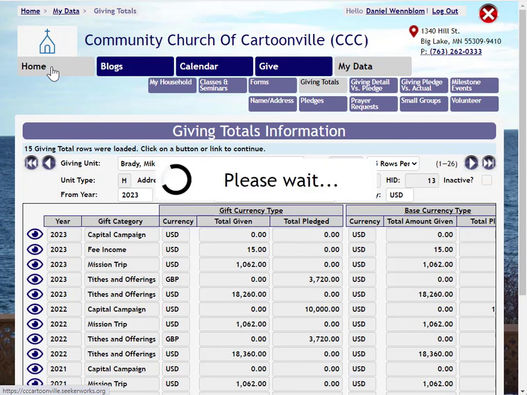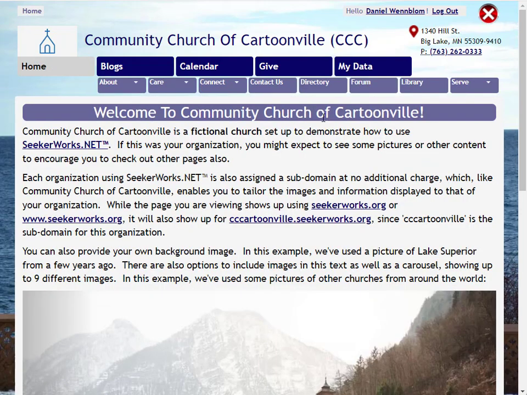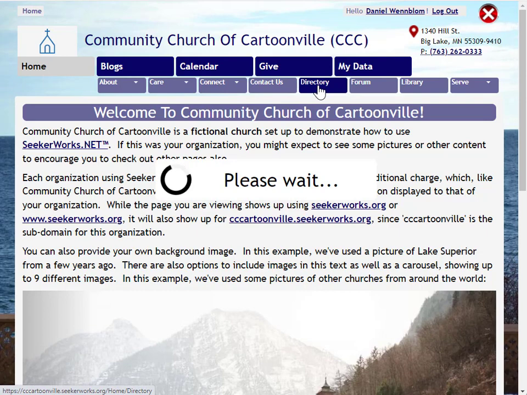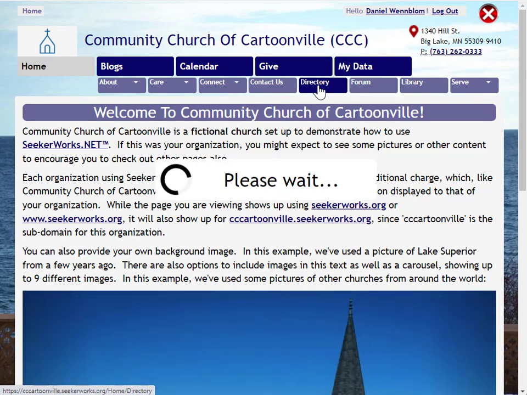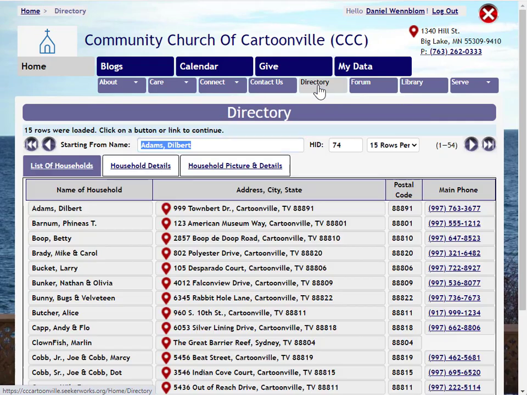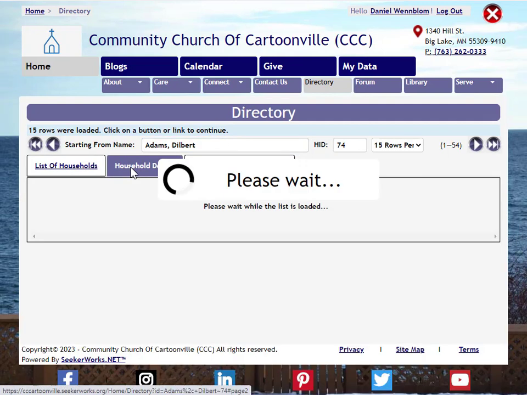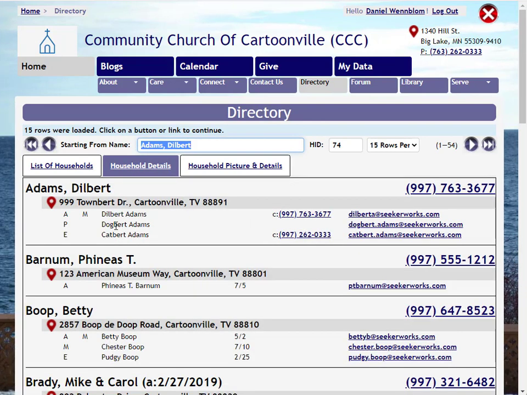If I go back to the home page, I can show you a couple more things. Under directory, you can see that there is a list of people organized by households, and you've got 3 different choices. You can list the name of the household with the address. You can say, okay, show me the households with details of who's in it and what their ministry groups are, whether they're a member or not. You can click on their phone number to call them immediately, or you can click on an email address to create an email and send it to them.